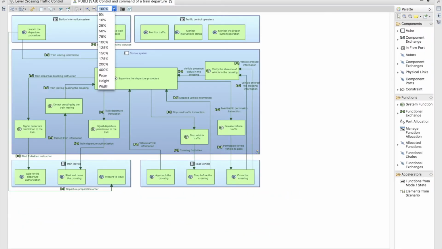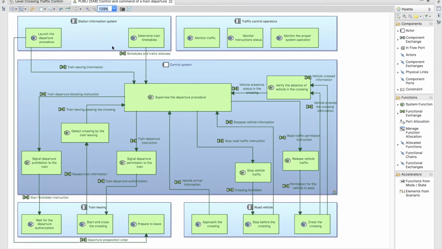Here we are in a similar view as the one that we have seen previously. We have now the same kinds of stakeholders, but not exactly the same ones. As you can see, we have the road vehicles that have the same kind of behavior. We have a train leaving. Here we focus just on the departure and not more, so it's a bit reduced in terms of scope as compared to the previous one in operational analysis. And we have this train leaving having the same kinds of behavior as well.